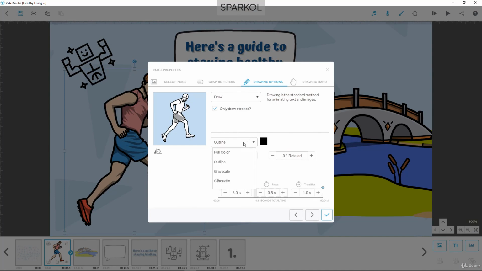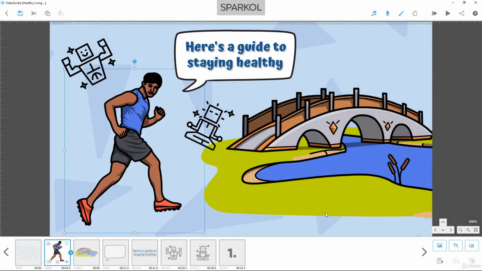Next there's a grayscale option, where all the colours here are converted to shades of grey. And the last option turns your image into a silhouette. This can be very useful if you want solid shapes without the outline. So for example, we could use this with the speech bubble image.